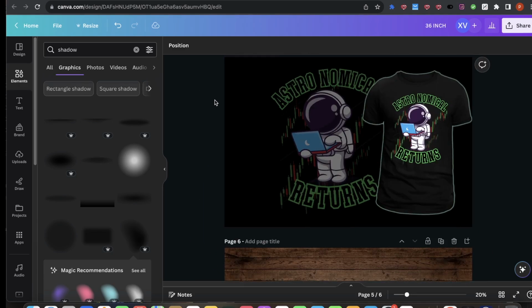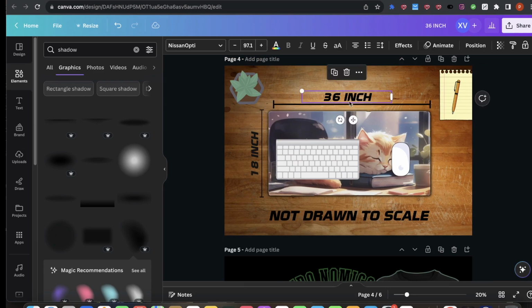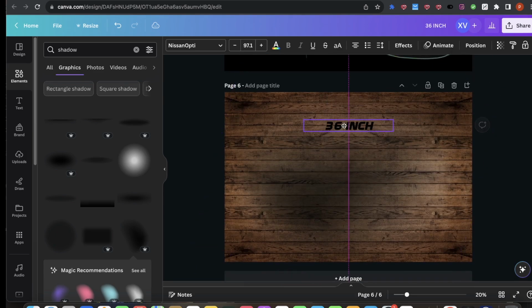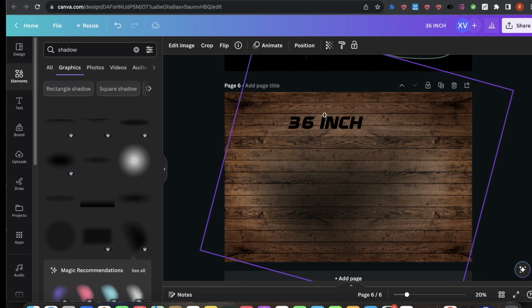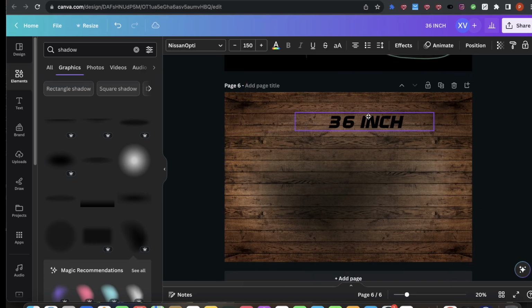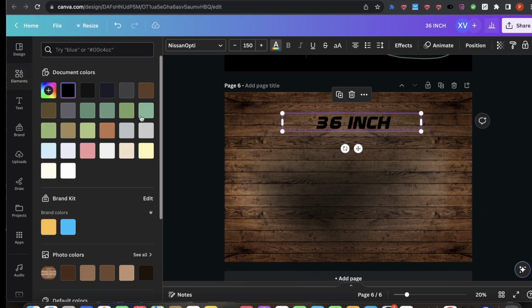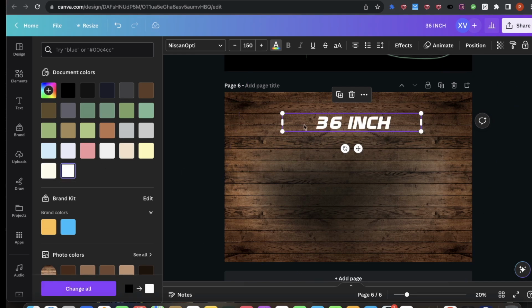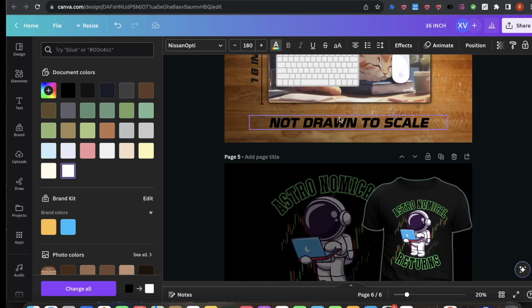Now, the next thing I need to do is get my measurements. So, I'm going to copy 36 inch here, right? And the cool thing about this, guys, is because this is a darker background, I can go with a lighter font text here. So, I can go with light here, right? 36 inch.